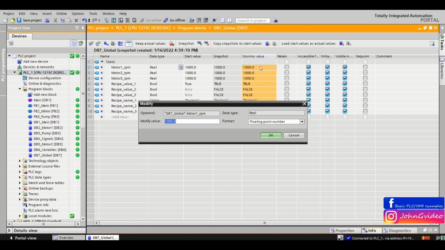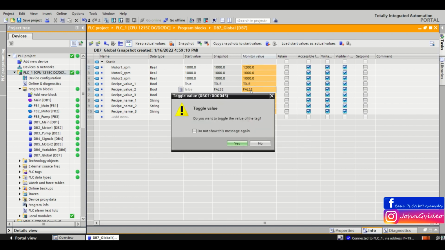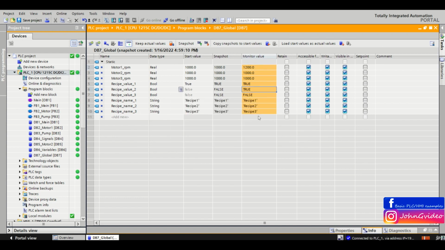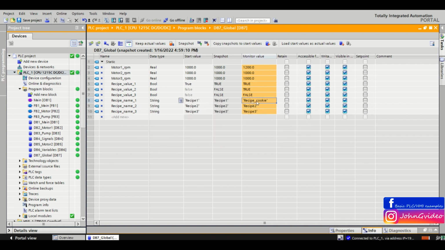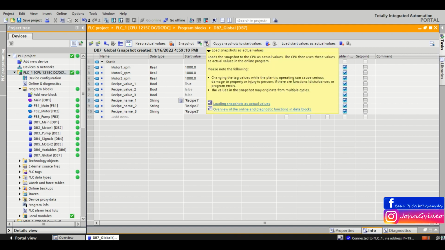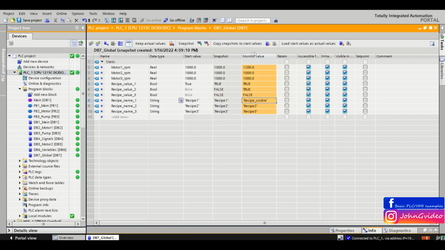Now, for example, we change the actual value of this one, and also we change the names of the recipe, for example, recipe cookie will be recipe number 1. Okay. And now you can also use the function load snapshots as actual values. This means you load the created snapshot into the actual values.